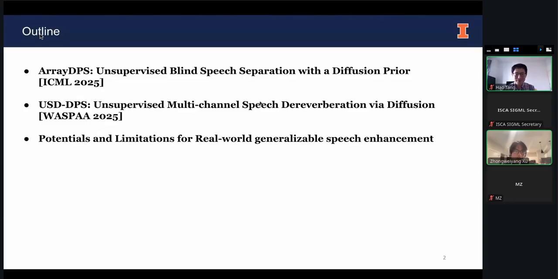So this is today's outline. I'll first present our recent paper called ArrayDPS. Array means microphone array, DPS means diffusion posterior sampling. It does unsupervised blind speech separation with a diffusion prior, and everything today will be built on the framework proposed in this paper. Then, if time permits, I'll discuss our new WASPA paper called USD-DPS, unsupervised multi-channel speech dereverberation by diffusion. And then I'll briefly talk about what we are still doing, and the potentials and limitations for this kind of algorithm.